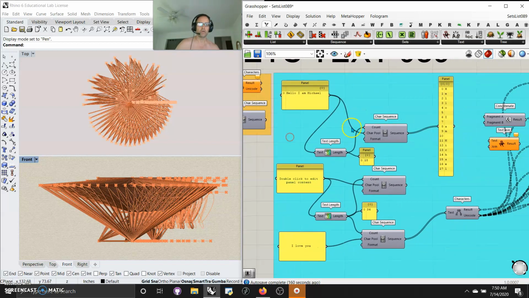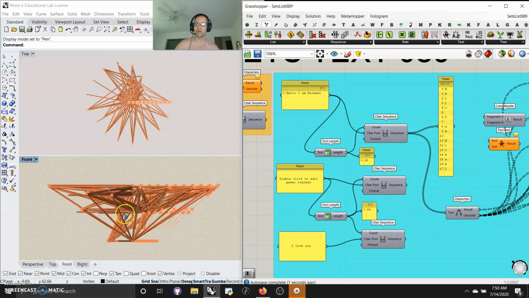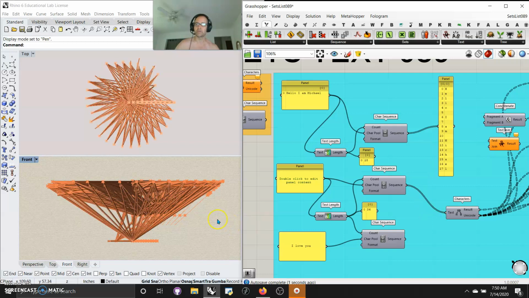So if you want to see the "Hello, I am Michael" building, you simply plug it into text and use the Unicode and you get this structure. It's fairly simple on each one. You'll see how it kind of works like a clock. The character sequence, "double click to edit panel content," turns into this one. And the "I love you" pavilion turns into this one. Pretty simple using the character sequence.